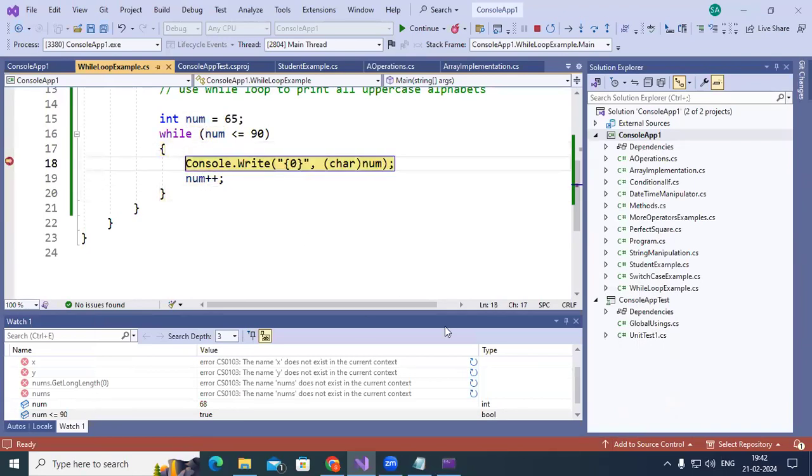So like this it keeps on adding. How many times does it take? 65 to 90 means 25 steps, so a total of 26 characters it's going to be printing for us. As long as num is less than or equal to 90, that works fine. But once num becomes 91, we come out from the loop. It's going to come out from the loop once num becomes 91. Okay, let us keep on doing that.